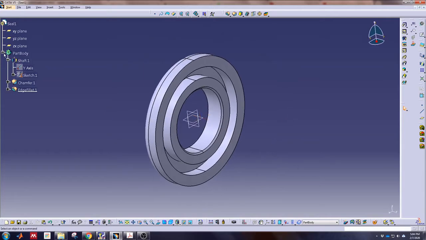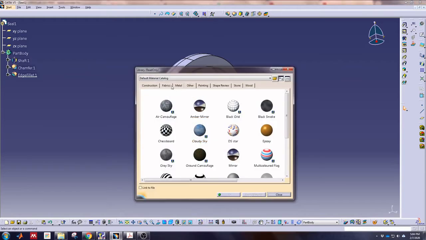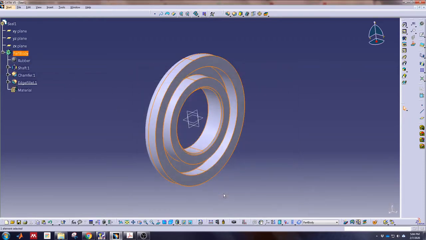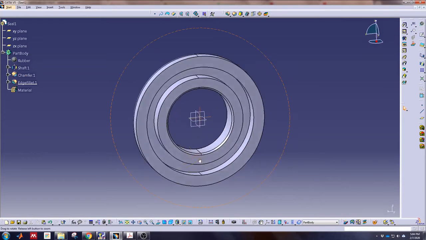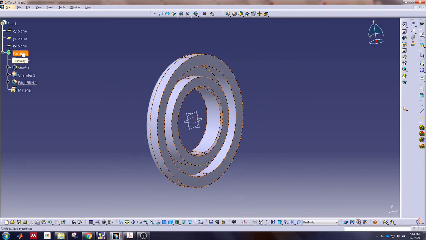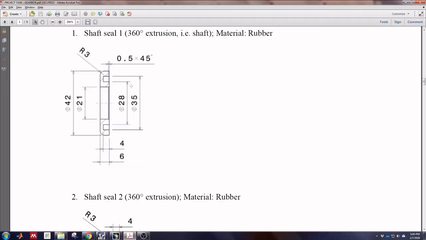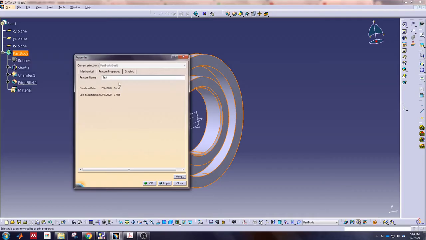Next, what we need to do will be assign material, and because this is rubber, we have to go to other and select rubber, select the body part and click OK. So the rubber is inside there. Next, we can also rename this by clicking alt enter, the short form of right click, properties. We go to feature properties and change to shaft seal, and the dimension should be 4221.